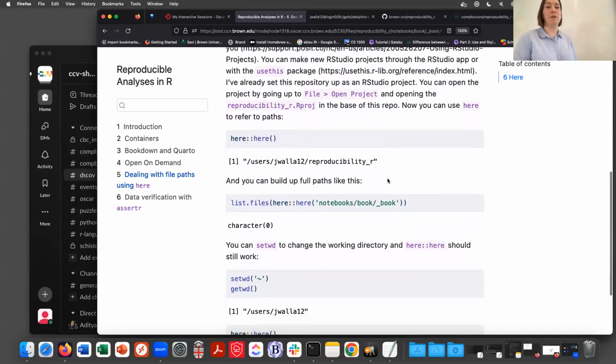You can start up new RStudio projects either through the RStudio app, so you can just do File, New Project, or you can use the usethis package, which has a function to make a new package or just a new project that's an analysis project. Again, you can open this project if you are in RStudio and you go to File, Open Project, and open this reproducibility underscore R project, which is in the base folder of this repo, the root folder of the repo.